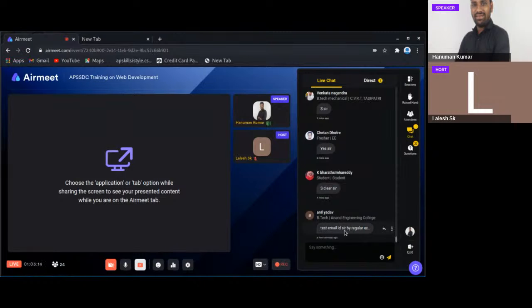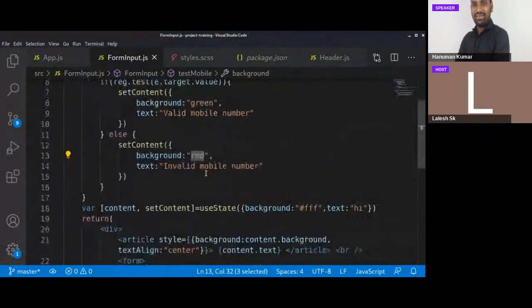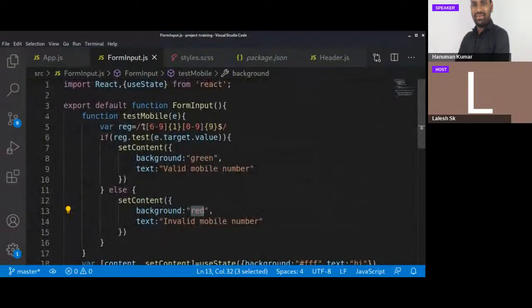Test email ID. Okay, definitely. First of all, we have to implement the regular expression for email ID. Okay. So let me open the coding part of this one. First of all, we have to implement the email ID.